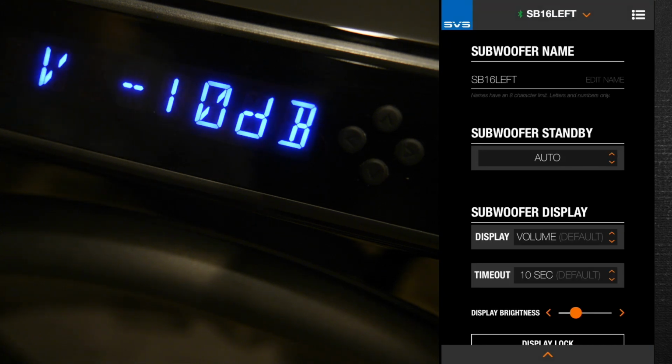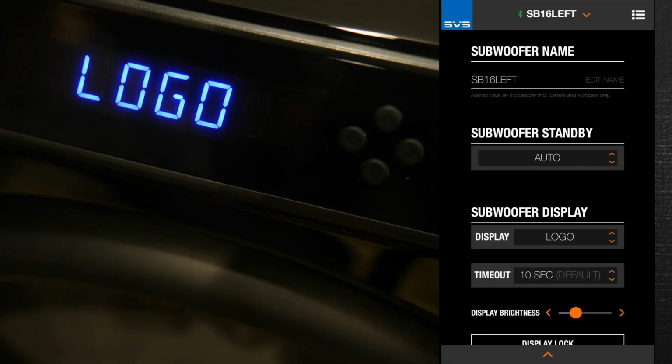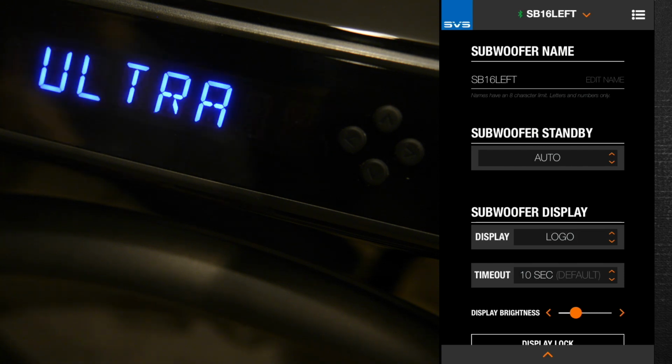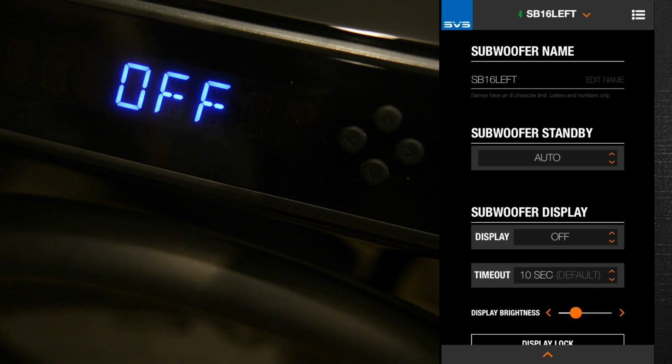Now below subwoofer standby, we have options for the subwoofer display. If I click on the display drop-down menu, you'll see we have 3 options for volume, logo, and off. If you have the subwoofer display set to volume, the front LCD panel on the subwoofer will display the volume. If you prefer to have the SVS logo to show on the front of the LCD, we would choose logo, and after a few seconds you'll see the SVS logo scroll. So here you see the SVS SB16 Ultra logo displayed. If we click back on the display, the 3rd option is off. So if I choose off, you'll notice below the display there's a timeout and it currently says 10 seconds.